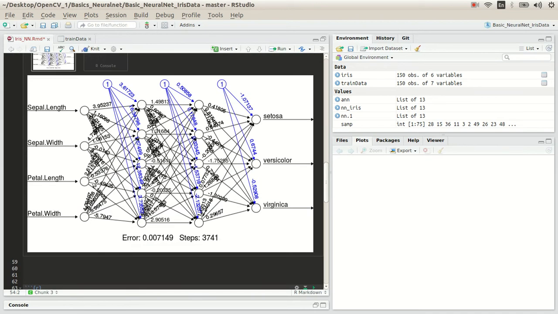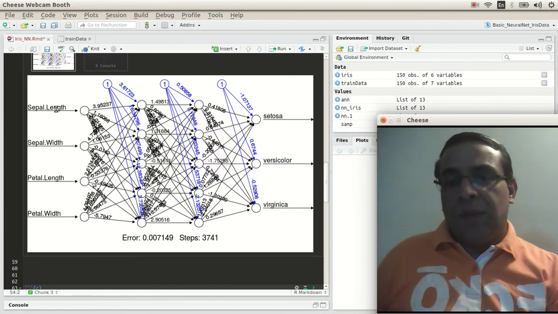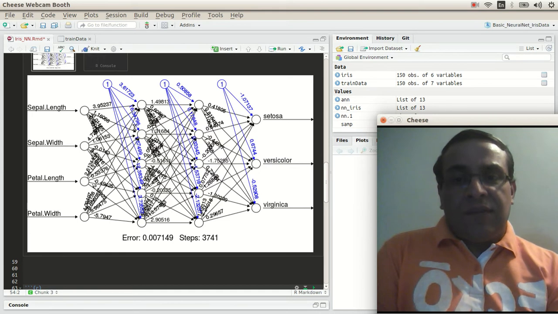So what is this plot showing us? The inputs are these variables: sepal length, sepal width, petal length. These are the various nodes of the neural network, and these are the outputs.